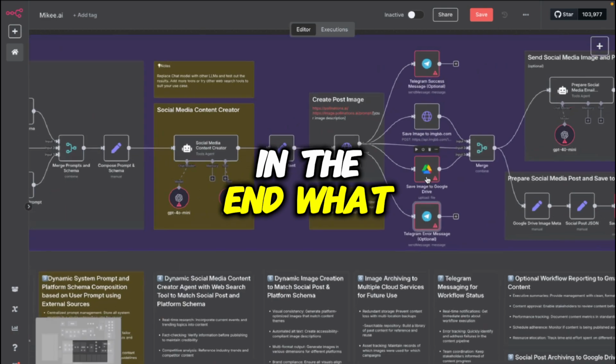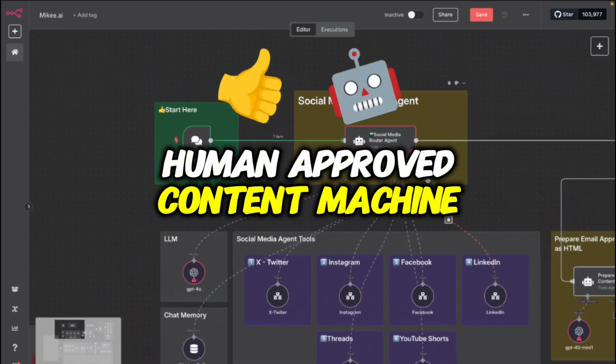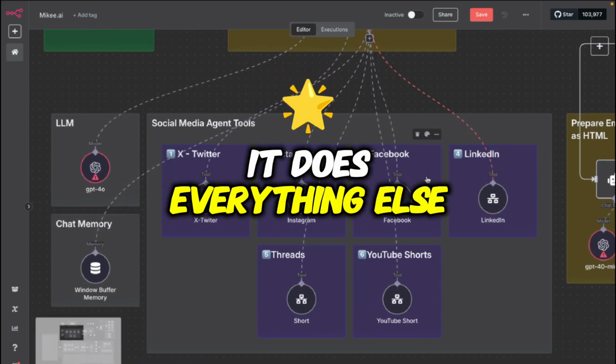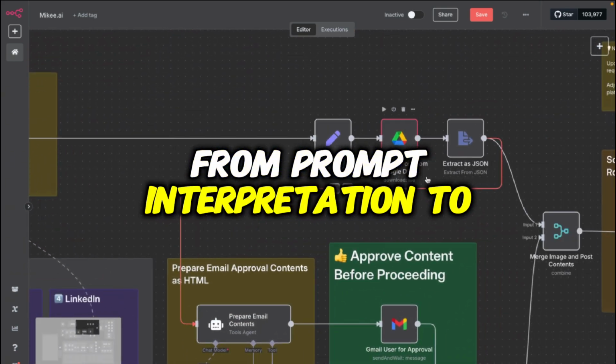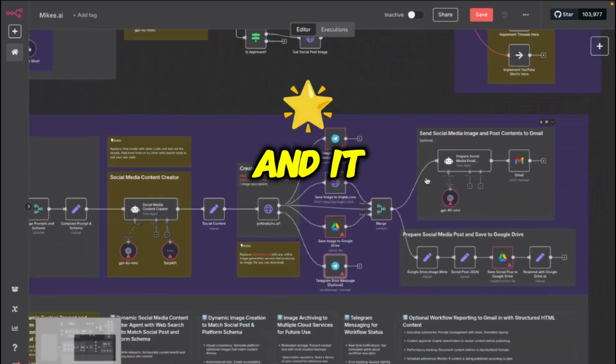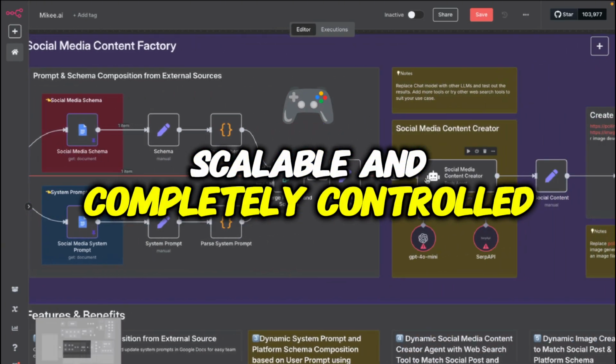In the end, what you've built is a fully automated, human-approved content machine. You type a single sentence. It does everything else, from prompt interpretation to image creation to platform posting and archiving. And it does all of it in a way that's repeatable, scalable, and completely controlled.